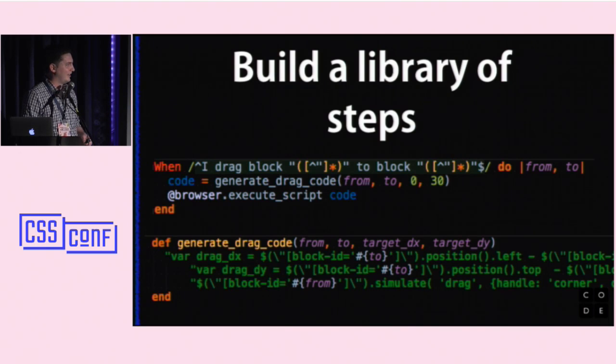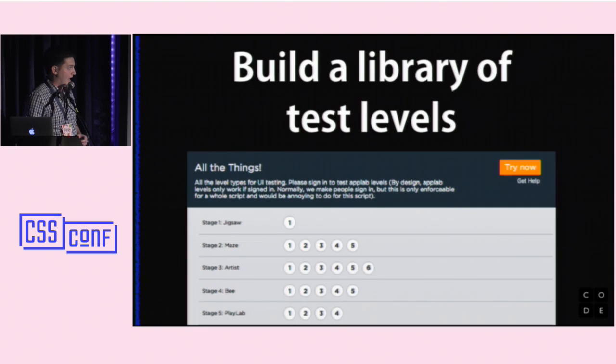So, the takeaways from doing that stuff. Building up a library of steps is actually pretty useful because you're building up very reusable pieces, especially if you have some JavaScript you have to trigger on the page, or some assertion you want to make about something. In this case, we have something that lets you drag block A to block B, and now in your step, all you have to write is that. You don't have to reference any JavaScript or know too much about what's underlying it.